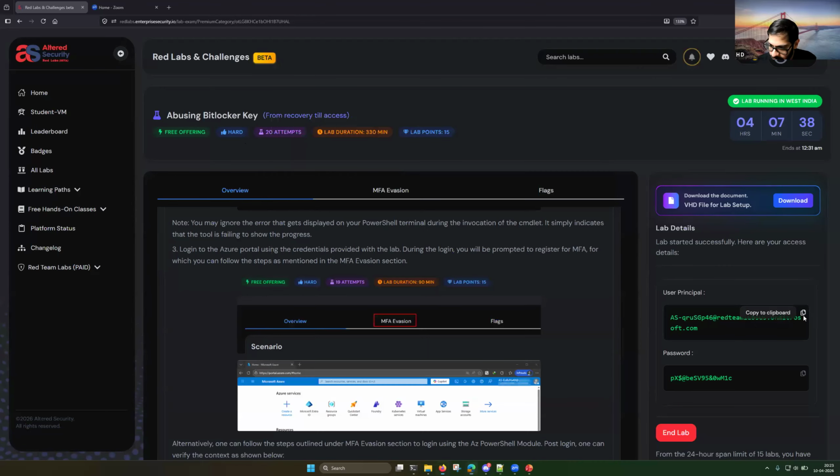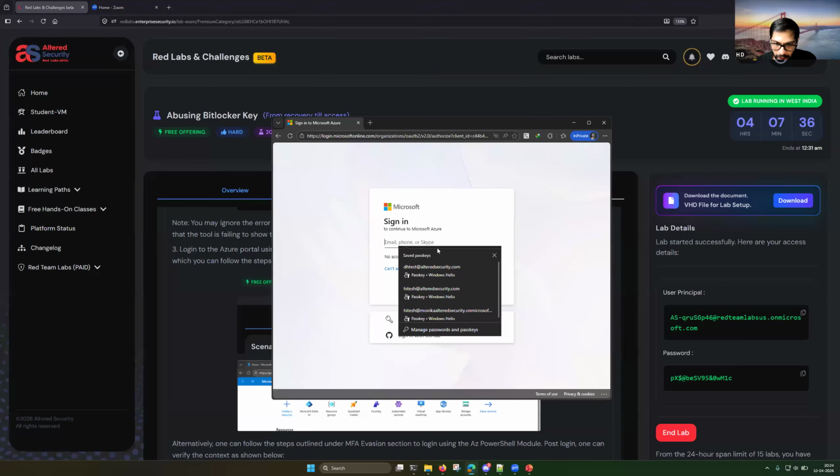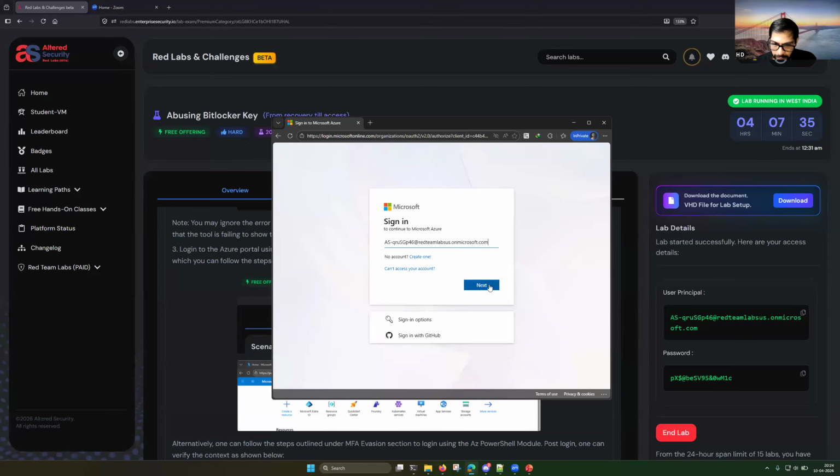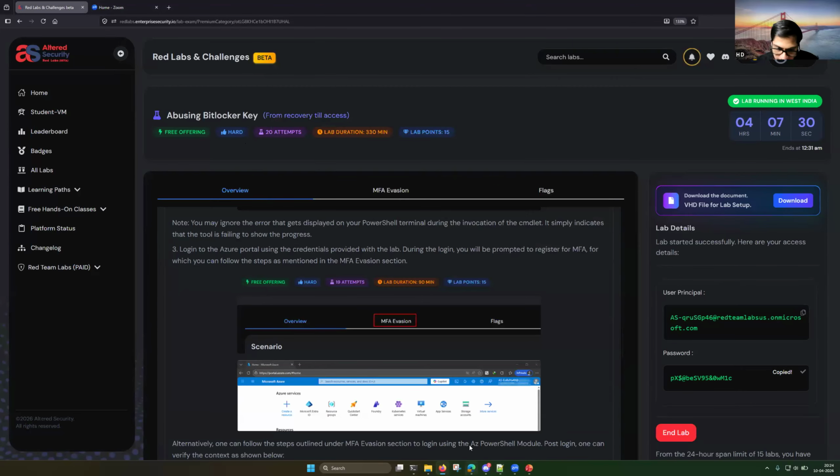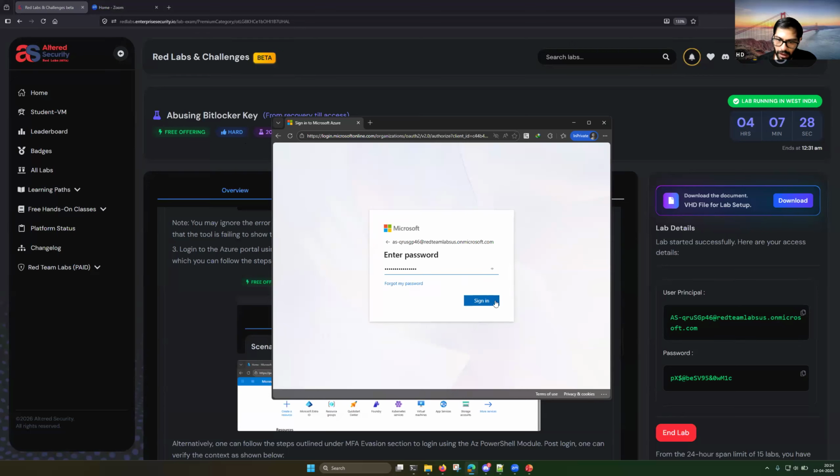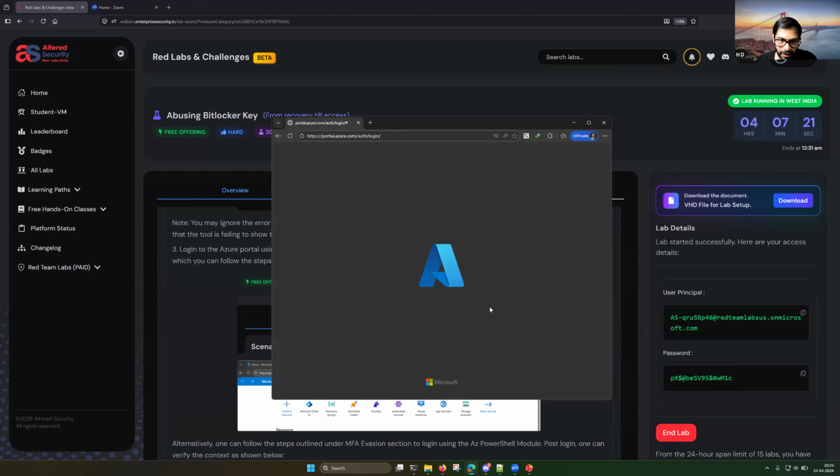So I will simply copy the username, go to next, and use the password and sign in here. It is asking, so I will just click on yes, because who doesn't?